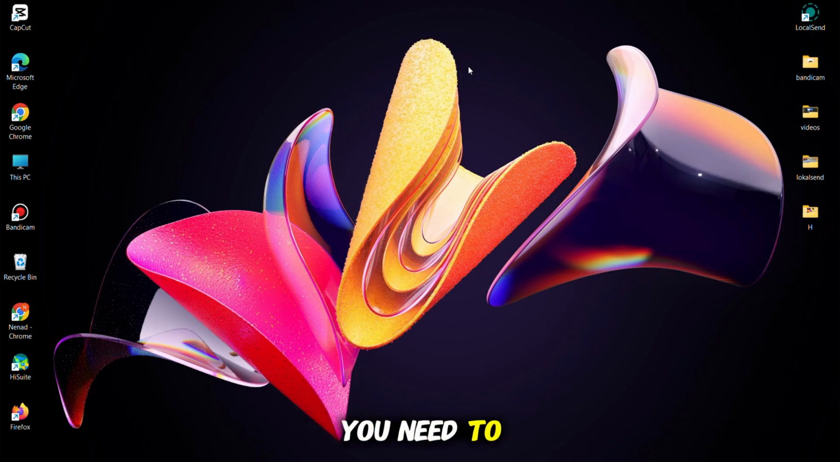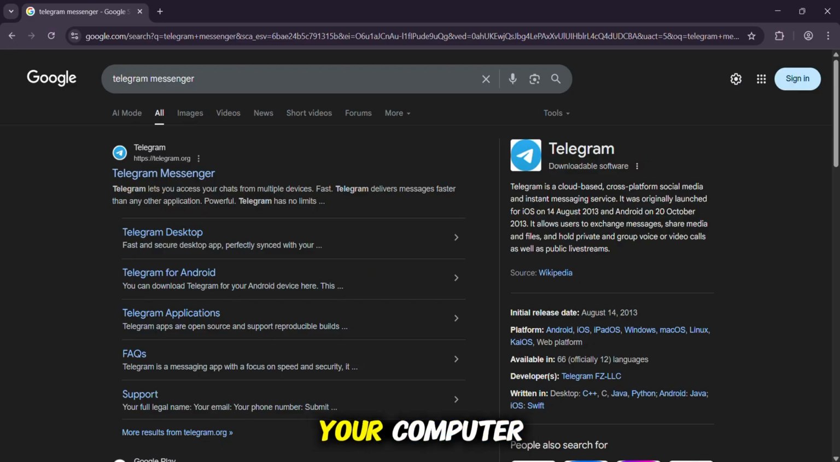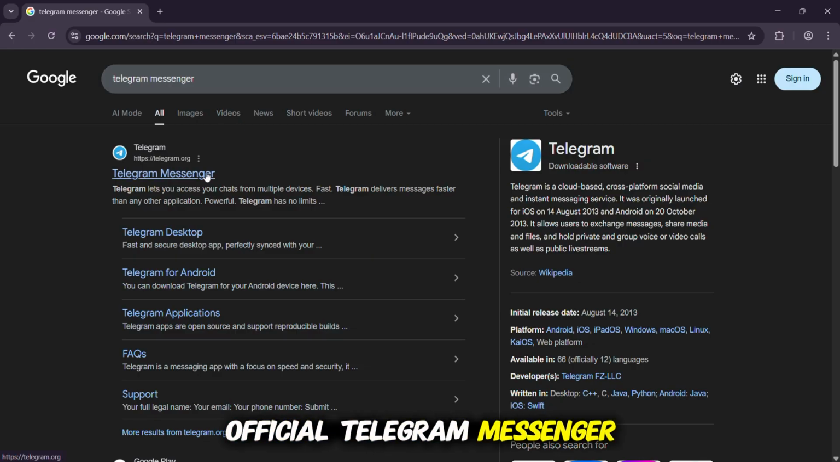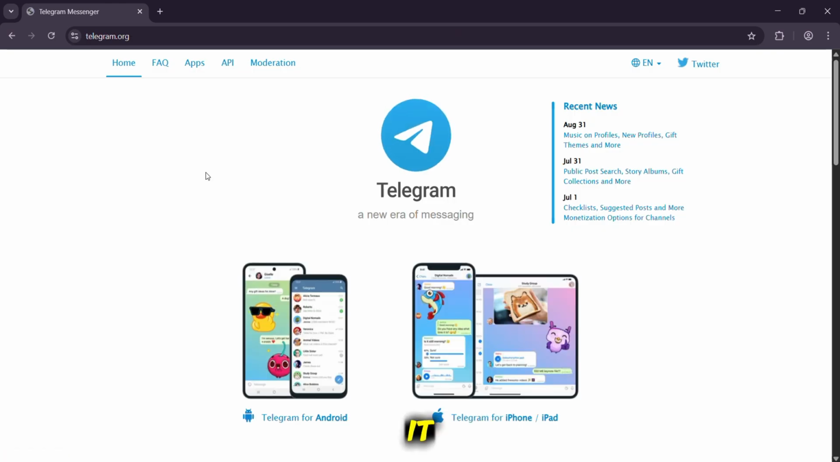The first thing you need to do is open a web browser on your computer. Once it's open, go to google.com and type in Telegram, then press enter. From the results, look for the official Telegram Messenger website and click on it. I'll also leave the direct link in the description to make things easier for you.